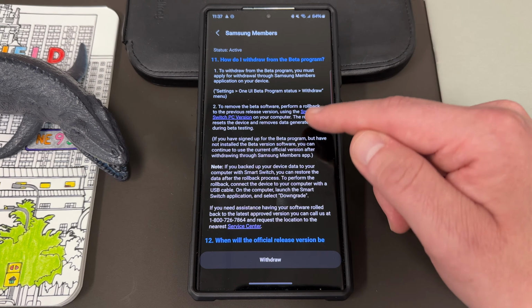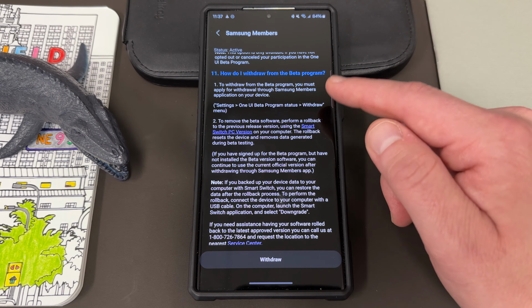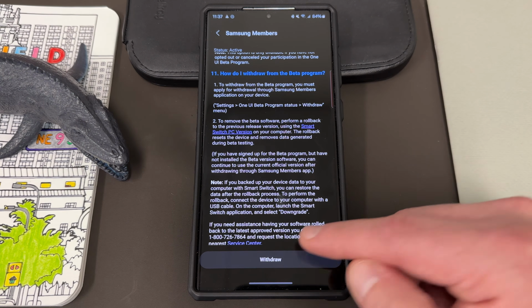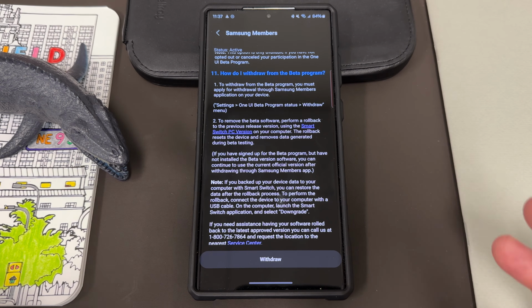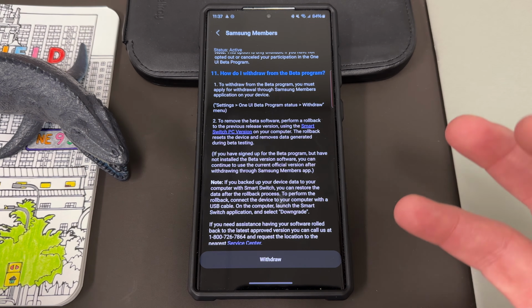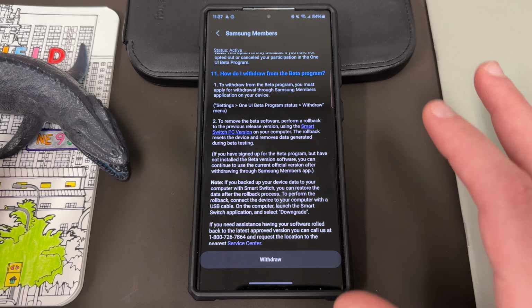How to withdraw from the beta program. So to apply for withdrawal, you have to actually go down here to this button. I'm not going to do it because I don't want to unenroll from the beta, because I want to keep making awesome beta videos for you guys. And unfortunately, if you unenroll, you can't get back in. So keep that in mind.